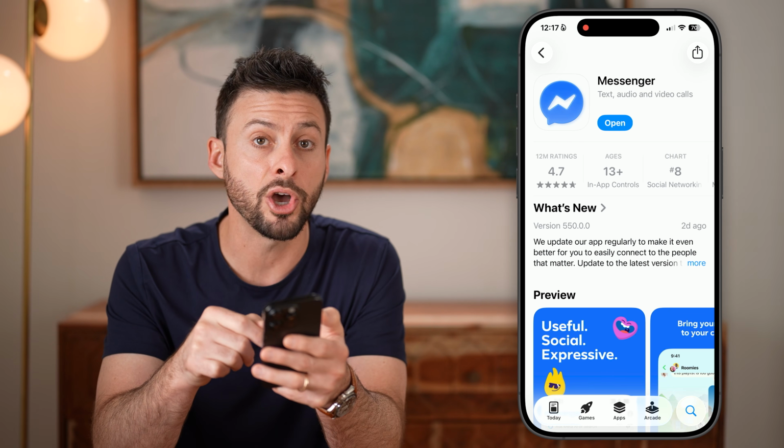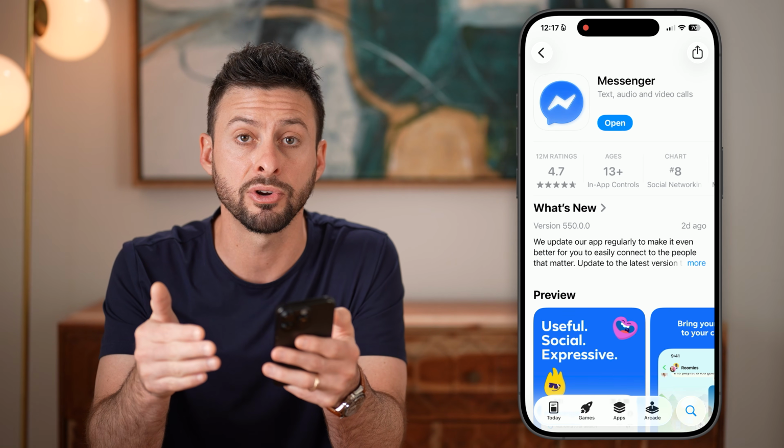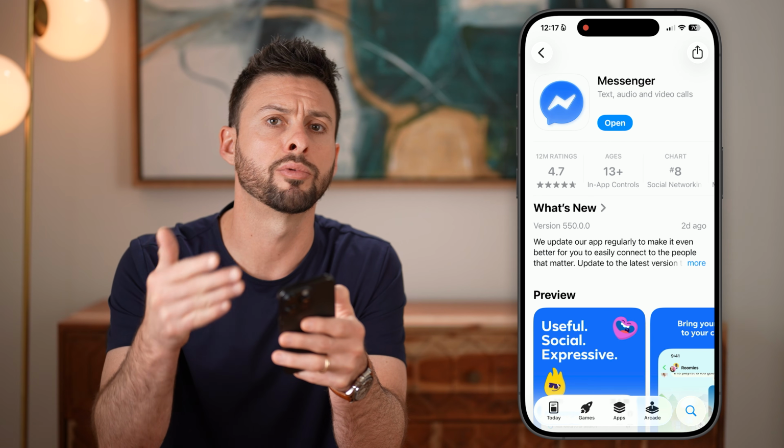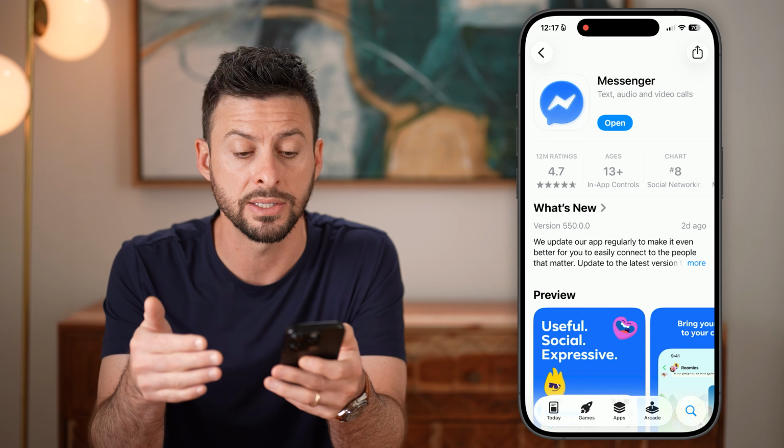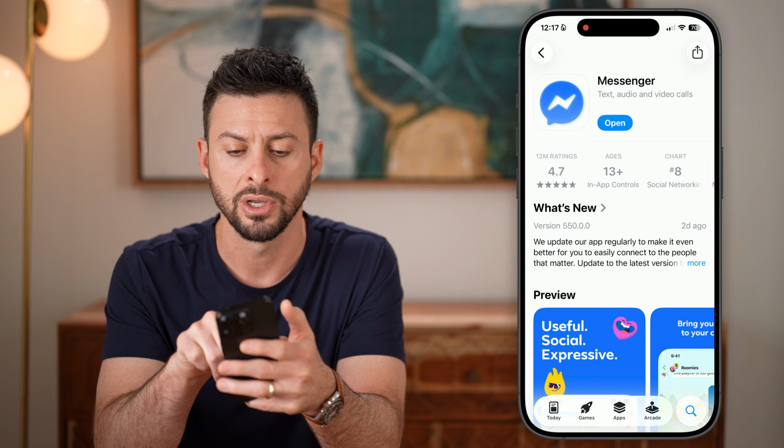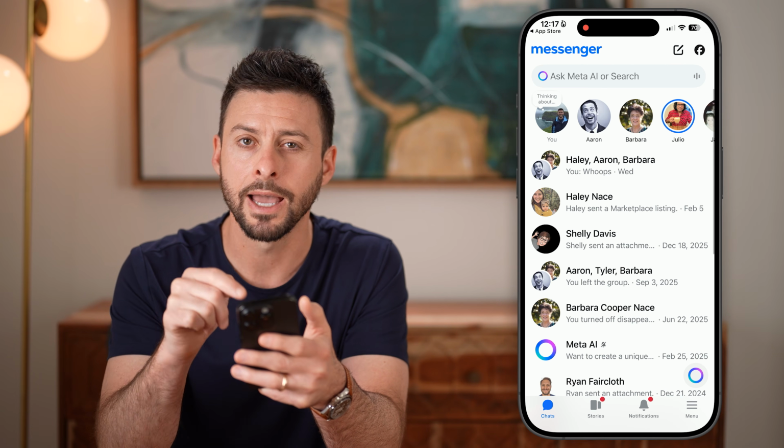Or if it just says open, then you will have that latest version, and offloading it and reinstalling it gave you the latest update with the latest features. You can just tap on open here and you'll be good to go.